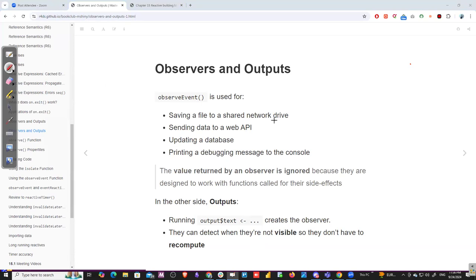No, it's working. Yeah, now it's working. Okay.